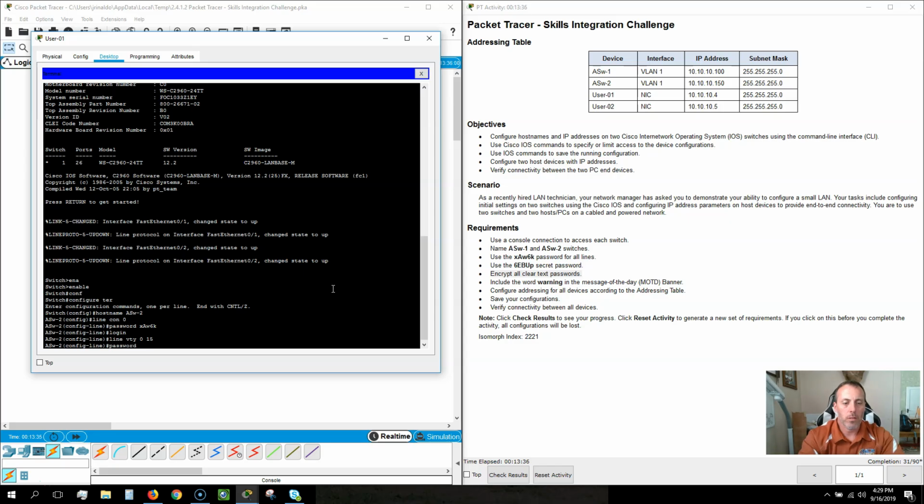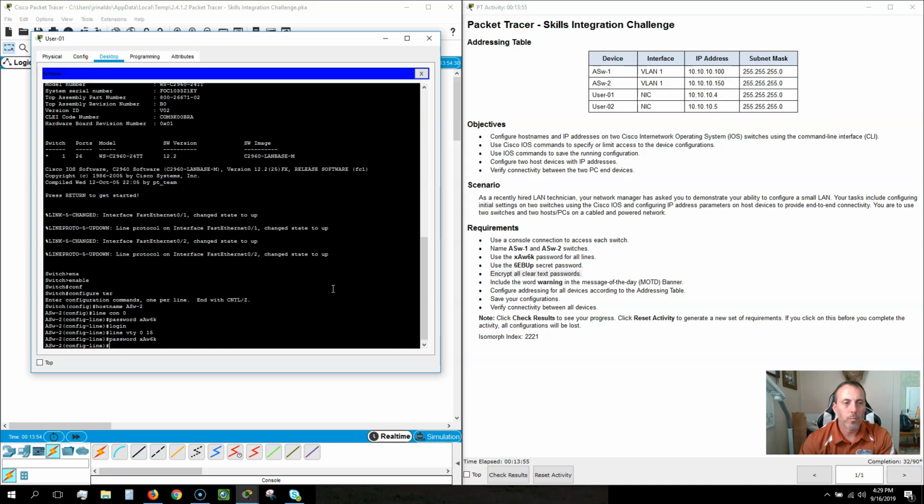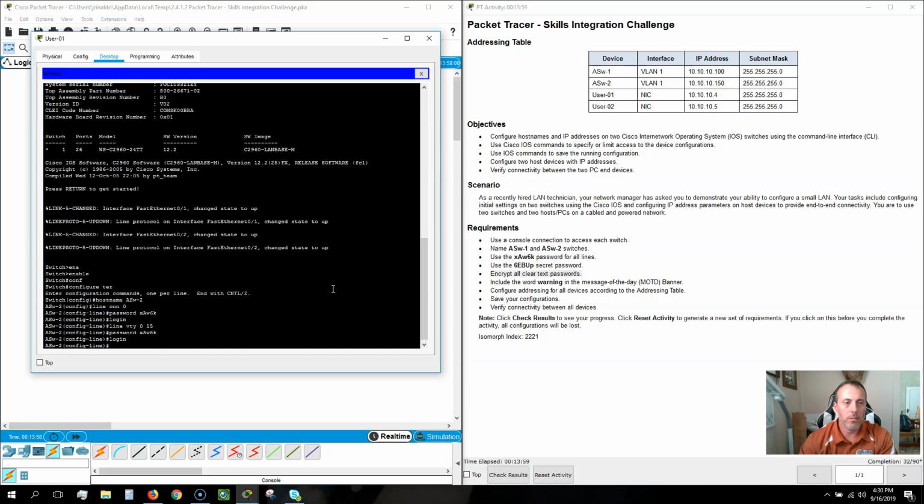Password XA. Actually, I'm going to show you a quick shortcut for this. So you saw that I did line VTY 0 through 15. Now I'm just going to hit the up arrow, and it's going to show me the previous commands that I've already done during this session. Login, and then boom, there's the password. These are the passwords for my console lines. Done. Hit the up arrow for password again until it says login. Done. We are now sitting at 32 points.